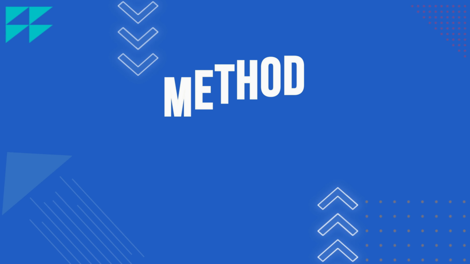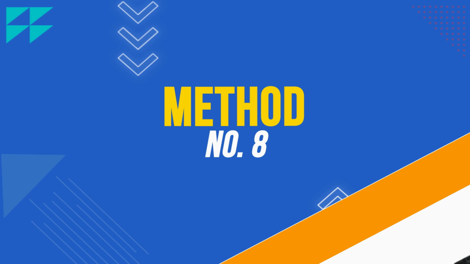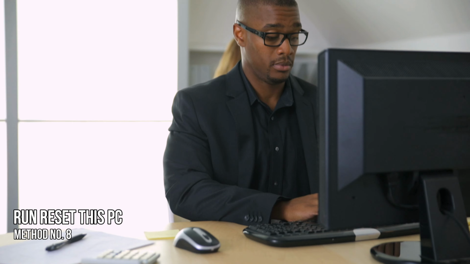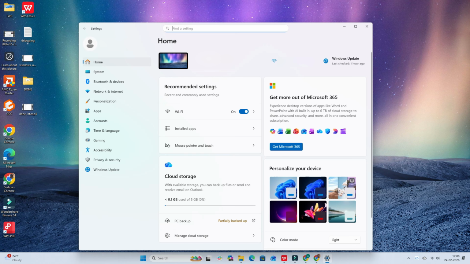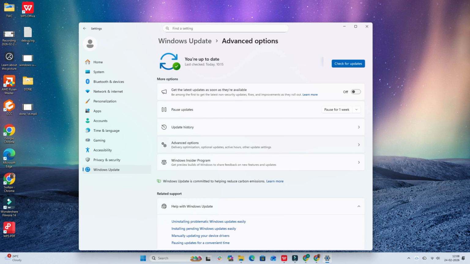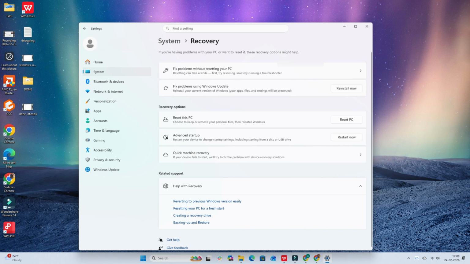Method 8. Run Reset this PC. You may want to run Reset this PC to make sure your Windows OS installation is as good as new. Here is how to do so. Open Settings, choose Windows Update, go to Advanced Options, choose the Recovery tab, and click the Reset PC button. Follow the on-screen instructions carefully. If nothing helps, then you may need to repair Windows using installation media.